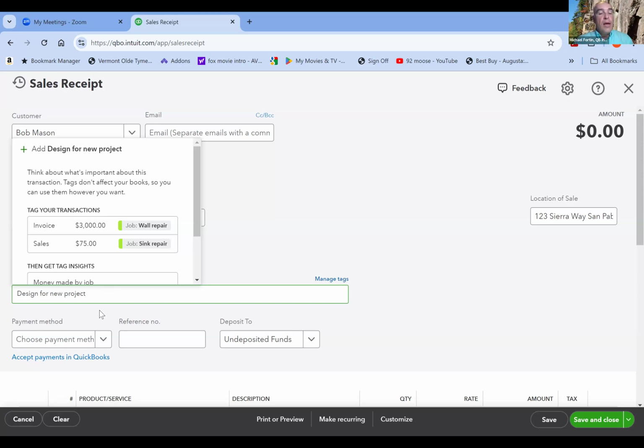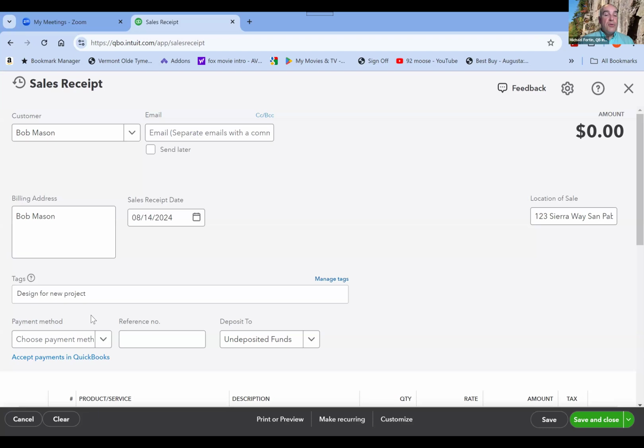Okay, so at any point in time later, if I do a search on the word design, this transaction hopefully will come up and be identified. Okay, so payment method. This is a sales receipt, so the customer is paying me at the time of sale. How are they going to pay me?